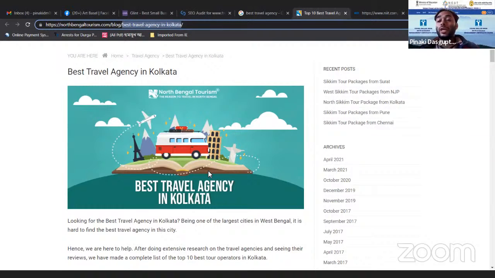In alt attributes, we can also put the keyword, like here, the best travel agency in Kolkata. If I put this particular keyword in this image and the image doesn't load properly, I can at least see what the image actually tells me. And also, Google can't read any image. So if you put an alt attribute, Google can also understand the topic of that particular image. So based on that, it can also give you a rank.